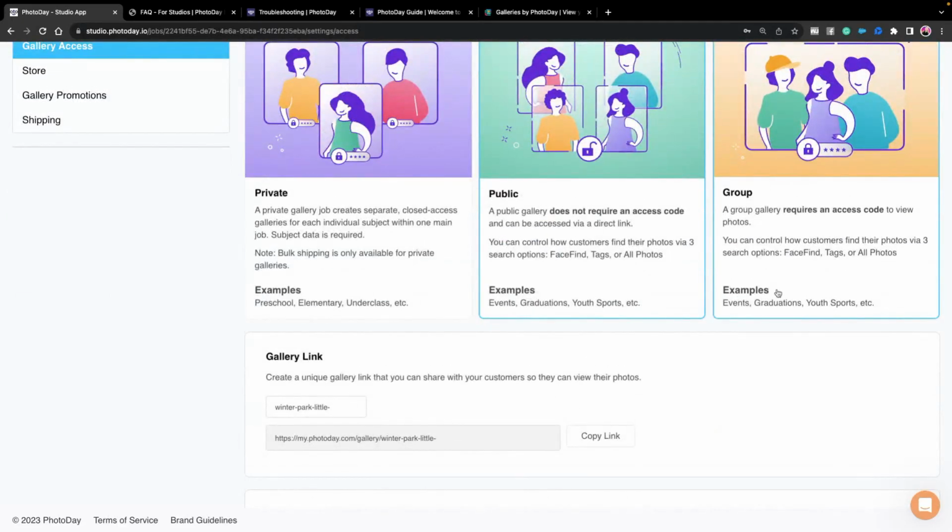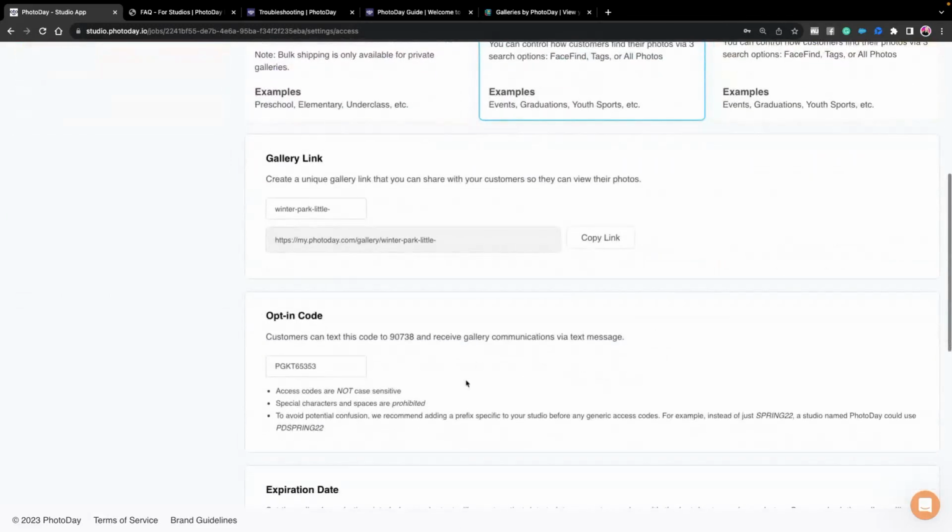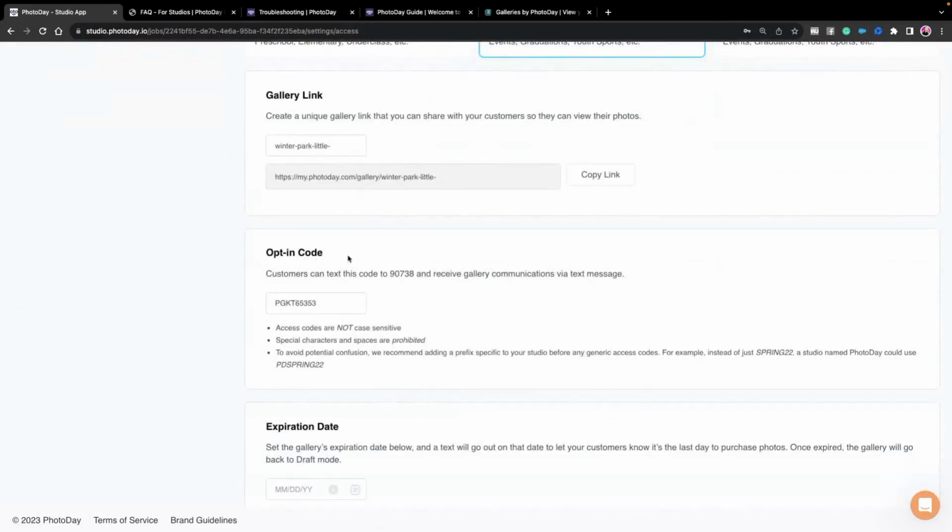In group, it does not. You have a my.photoday.com. They'll go to our main store site and have to enter in that access code. So hopefully that makes sense. Here's the access code, which is the opt-in code. This is what people use to enter or opt into that gallery.